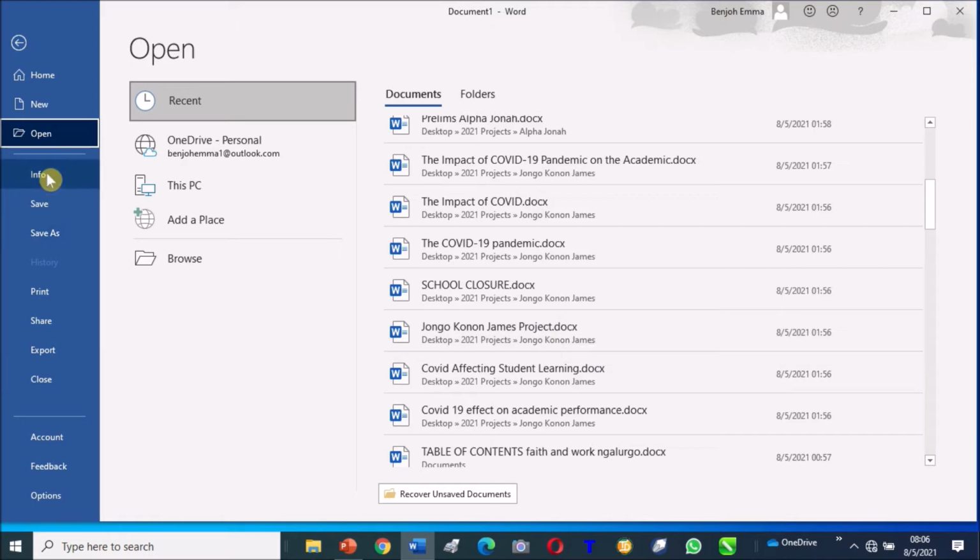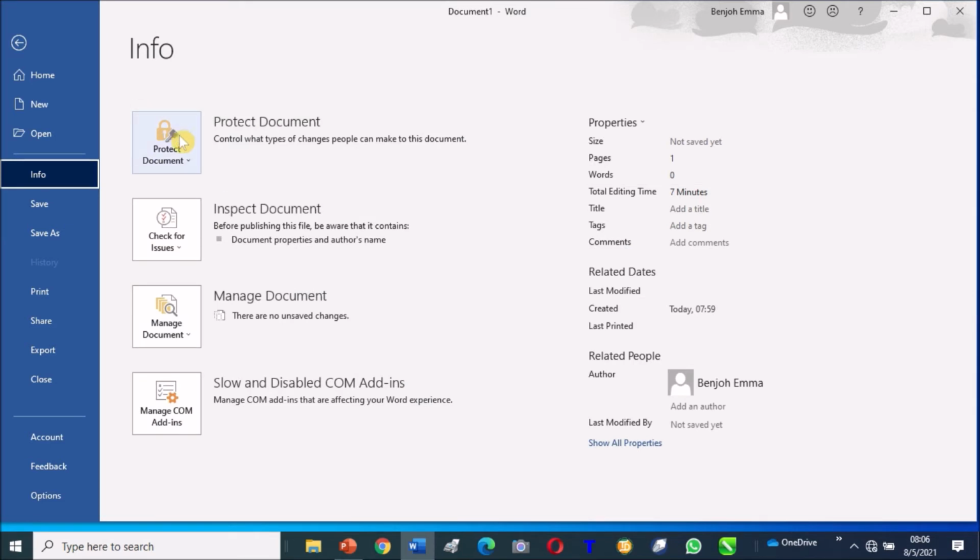The next thing is Info. The Info here gives you information about your file, the file you're using. Here we have Protect Document. When you click on this option, it allows you to protect your document from unauthorized access. Then with this one, you check if there is any issue with your Microsoft Office Word document. Then this one, Manage Document, allows you to manage your document. If there is any unsaved work that you mistakenly closed Microsoft Office Word without saving, Manage Document allows you to recover such information, then you save it again and give it a name.